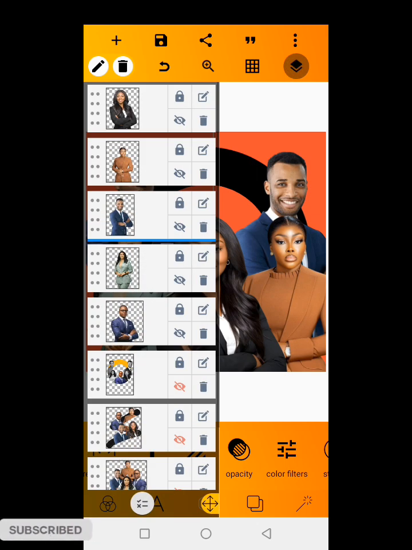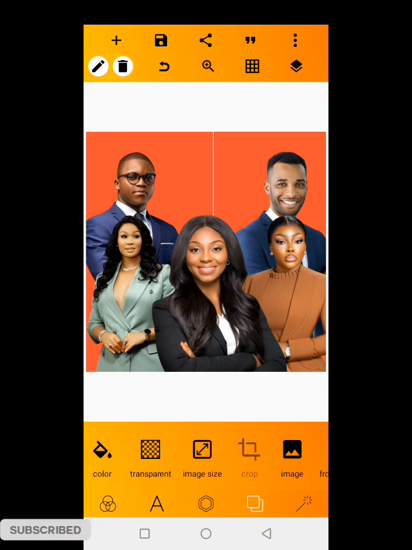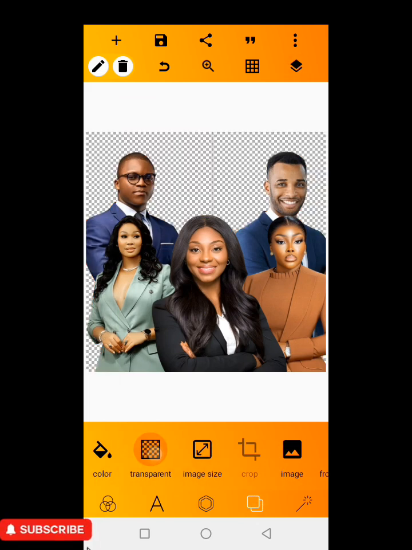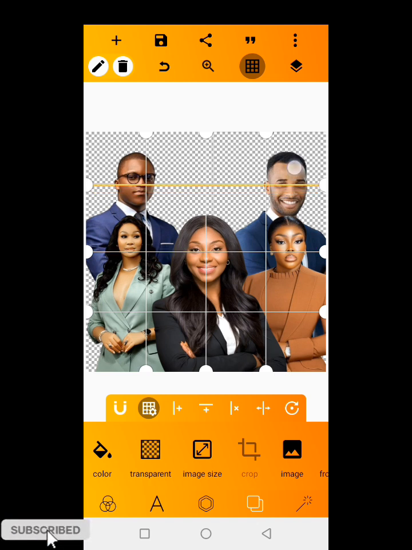Then after doing that, I'm going to remove this particular shape at the back. Then I'm going to make sure that I change the design to transparent background, after I have successfully arranged the image the perfect way I want it to be. If you don't get it well, you can make use of this grid line to adjust it like this, so that your image is going to be placed in the same way.